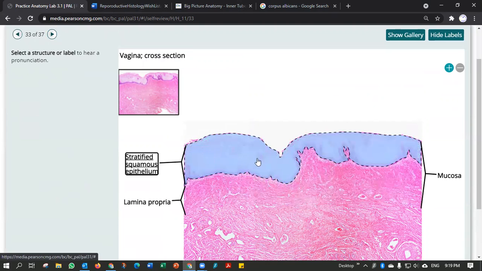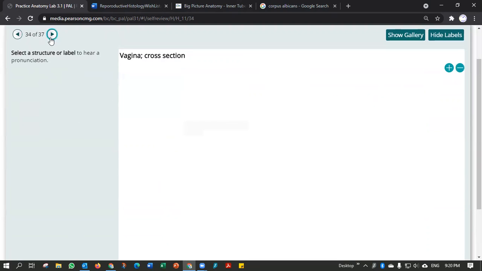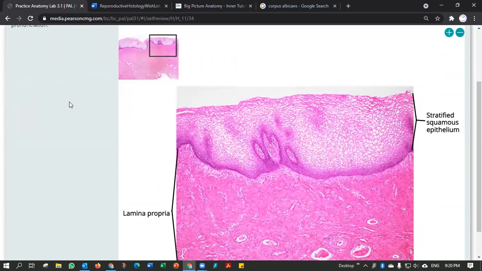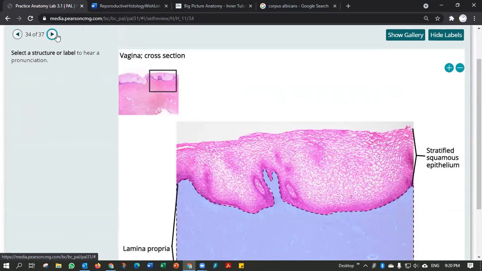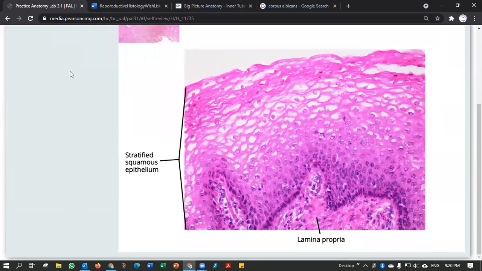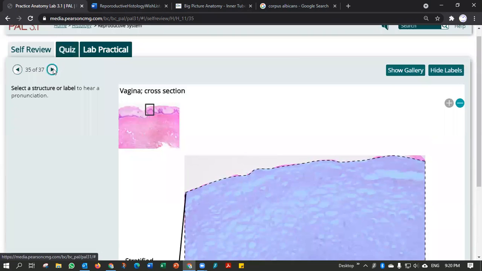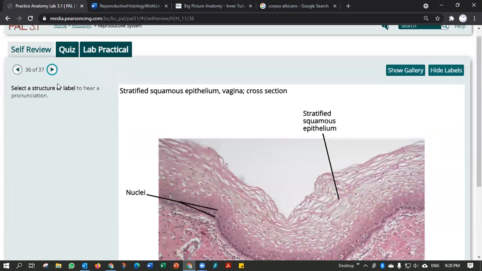This is the vagina, with a stratified squamous internal lining, so it's like they've cut along through the wall of the vagina, and it's basically like involuted skin, stratified squamous epithelium, just with no outer keratinized layer. Another cross-section of the vagina showing that stratified squamous epithelium. Close-up of the stratified squamous epithelium of the vagina, and yet another view of that.